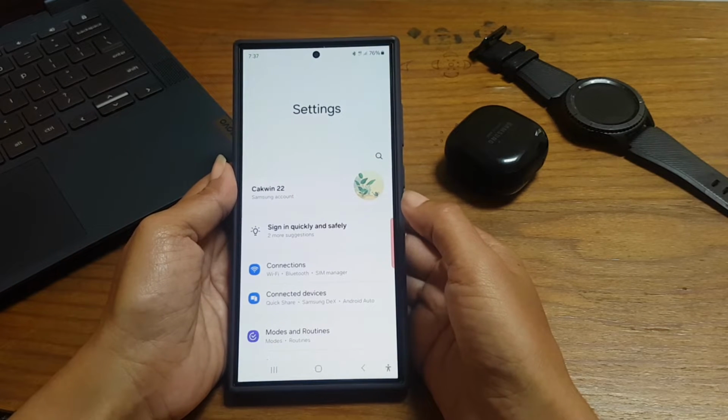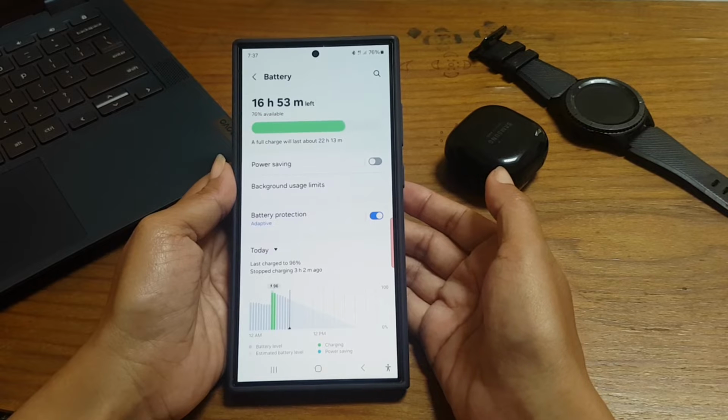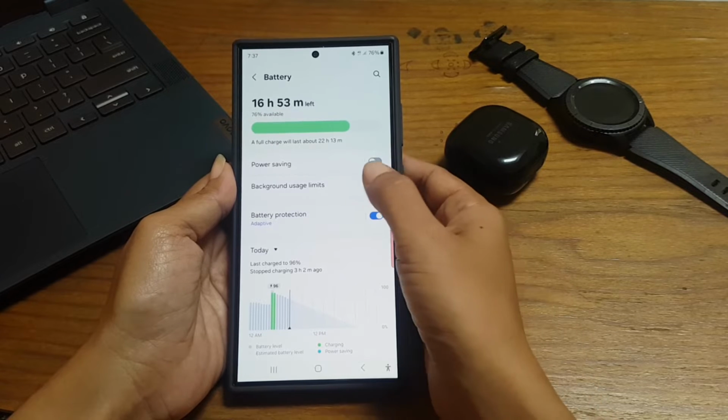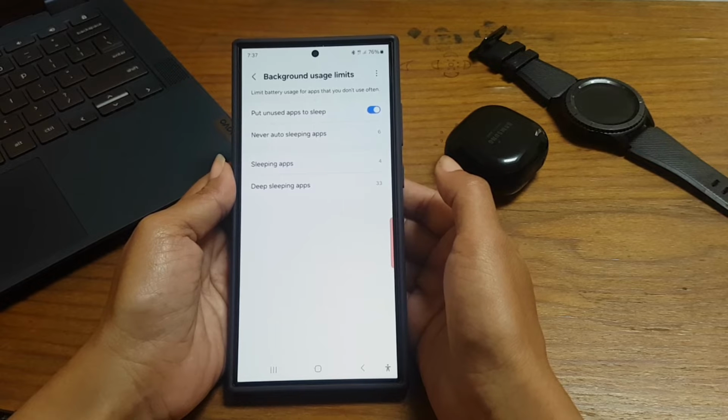Scroll down the screen to find battery. Tap battery and then tap background usage limits. Tap Never Auto Sleeping apps.